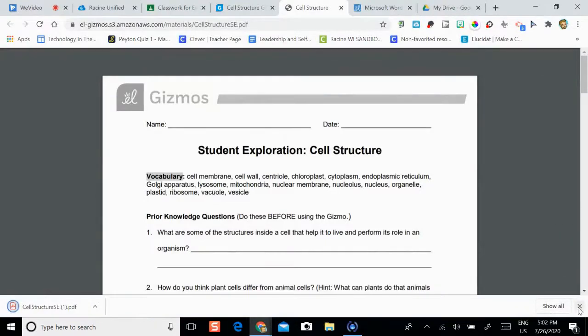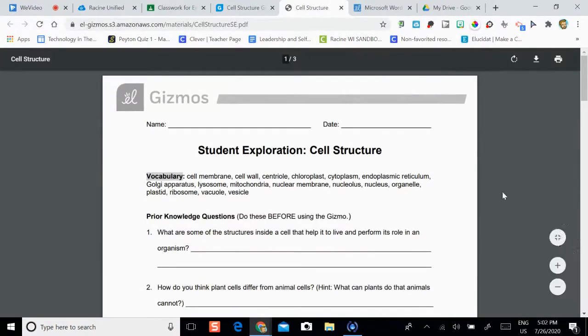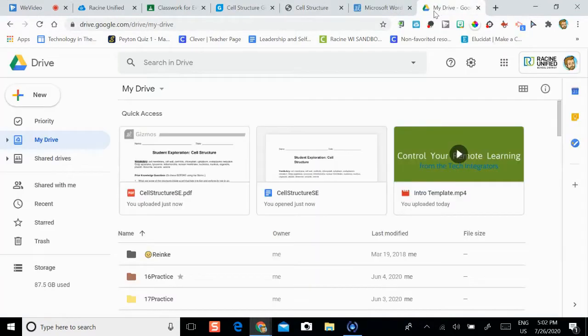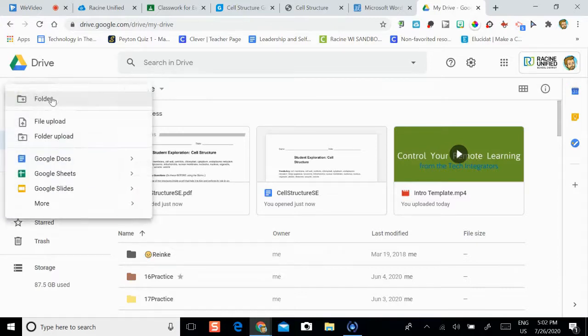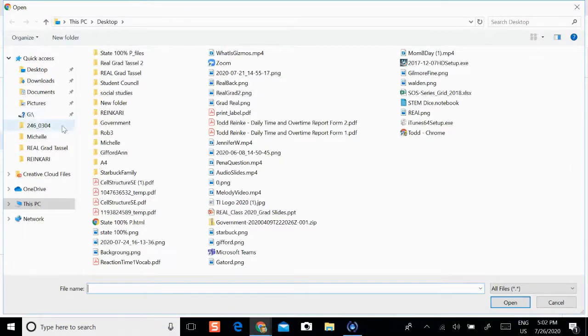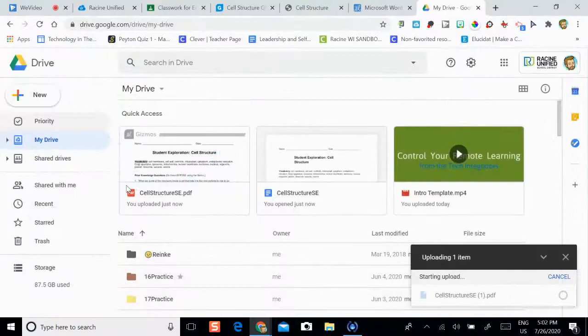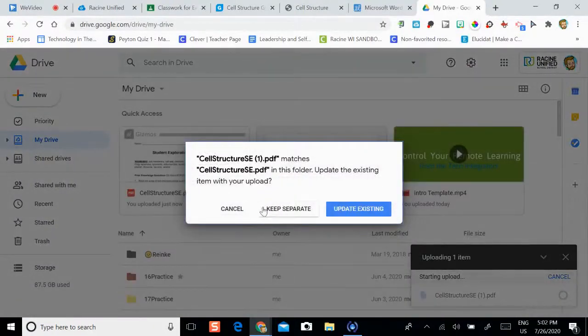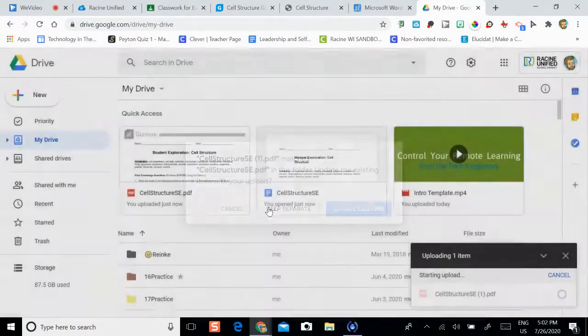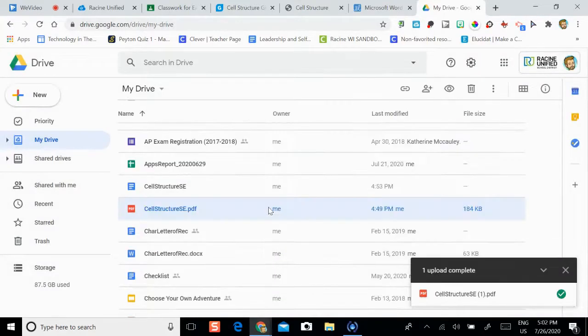Once you've downloaded that item, you can open up your Google Drive and go to New and click on File Upload. At this point, you're going to find the worksheet that you just downloaded. Remember, again, it's in PDF form. I do have two of them, so I'm going to choose to keep this one separate.